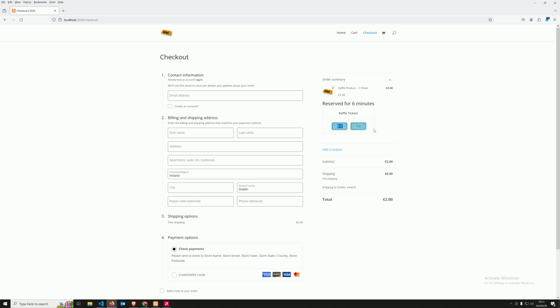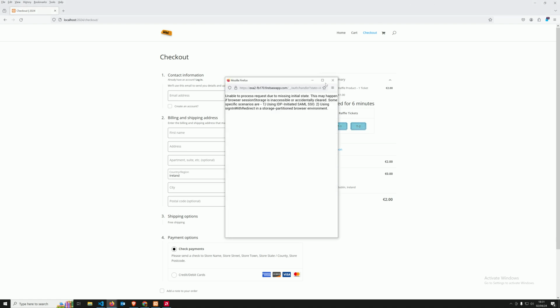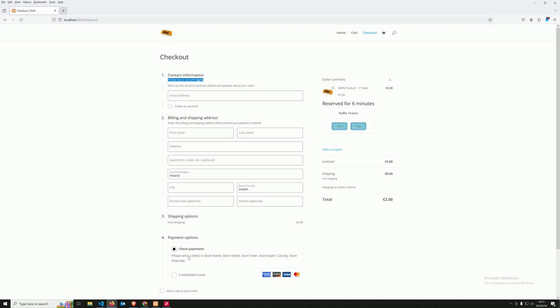Okay, so at the moment they are marked as not purchased, but they are marked as reserved for that person. So if someone else comes in, the next generated raffle ticket is going to be three. Okay, right. So let's go and finish that.